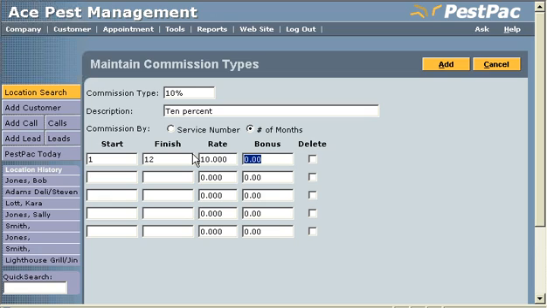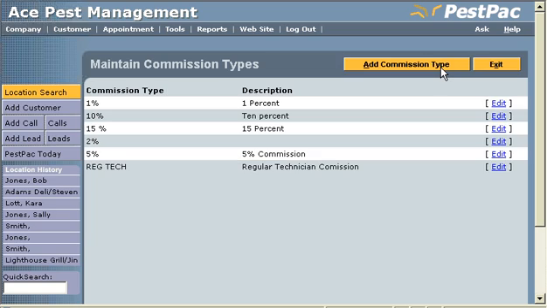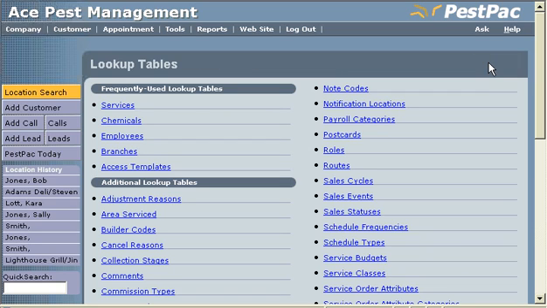The Bonus field can be used to add a fixed dollar amount to be paid, either in addition to or instead of a percentage. With our options set, we can save this commission type by clicking on the Save button. The new commission type we have created will now be in the list of commission types. Click Exit to return to the Lookup Tables screen.